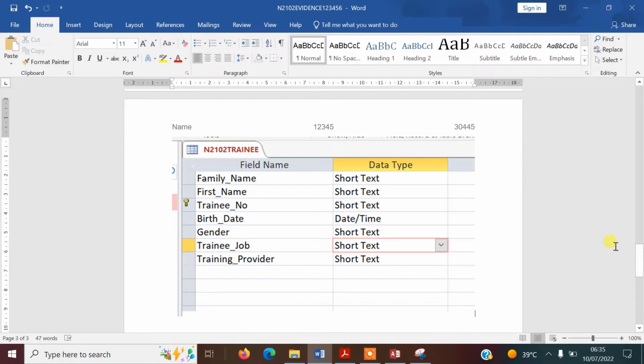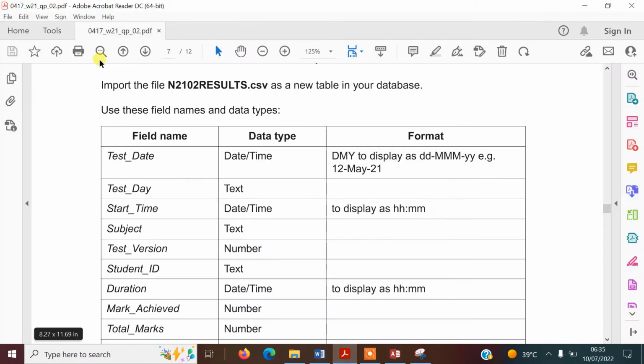It's under step 17. Now we'll go ahead and look at the question paper again. So it says now for the next step we need to import another file which is called N2102 results. And that's going to be another table in our database, and we've been given the field names and data types here, and we've got some dates and times that we need to make sure are formatted.